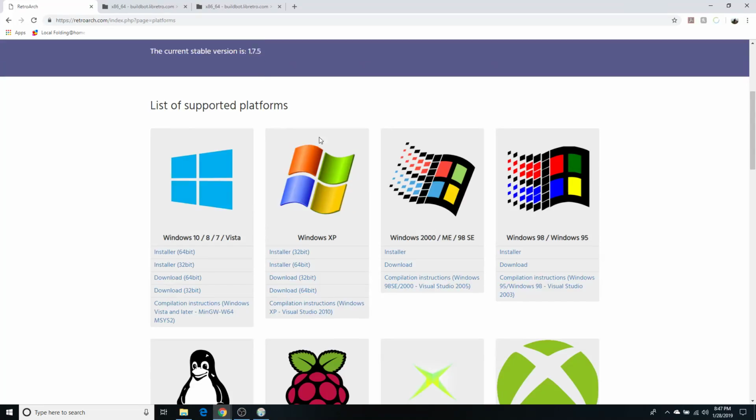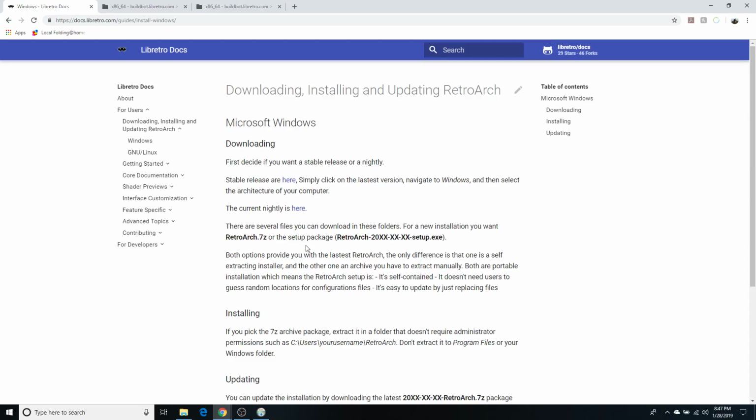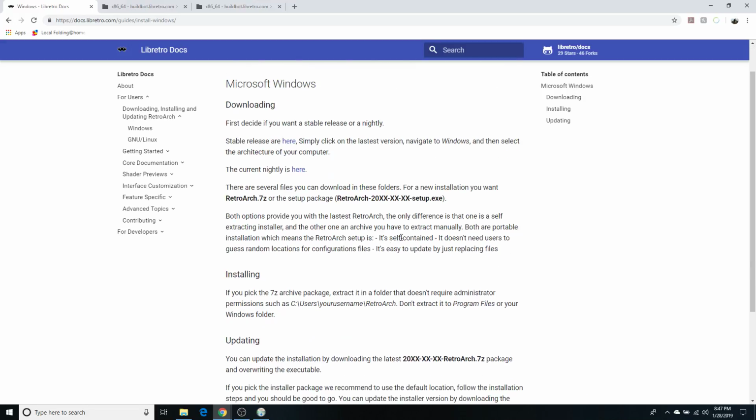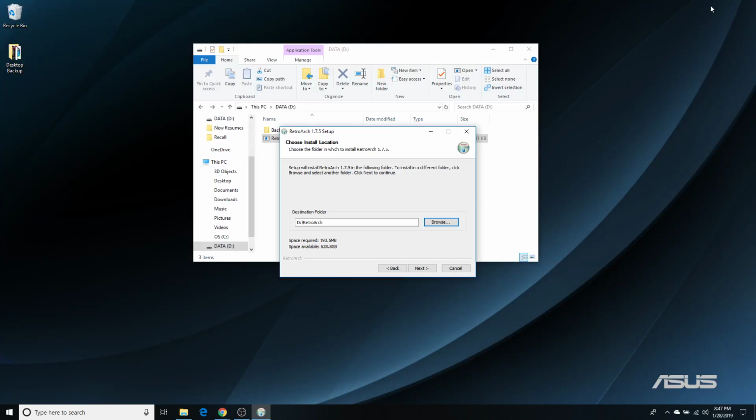However, if you look at the docs, which I said I was going to refer to a lot, for the installation, it says don't extract it to program files or Windows folder, because you need to extract it in a folder that doesn't require administrative permissions. By installing it to the root of my D drive, which is a separate folder, I'm not going to have any of that issue. So I'm going to go ahead and click Next.